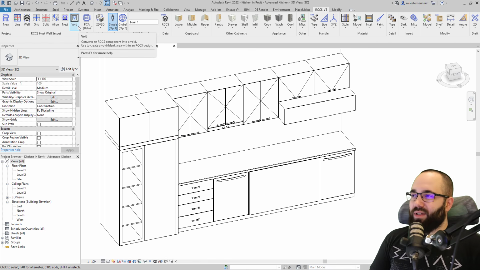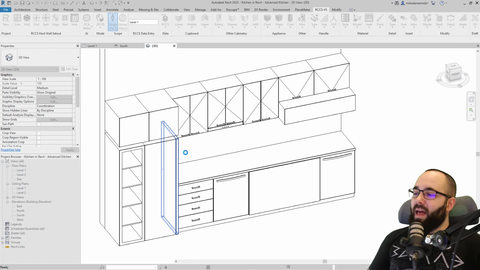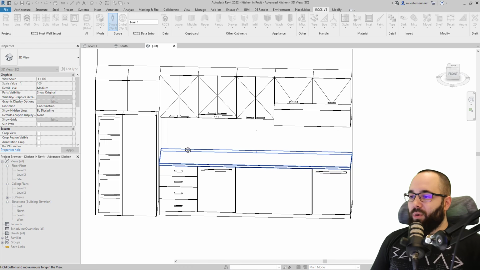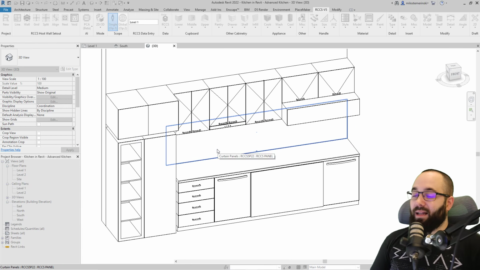so I'm going to go with this void function and then click on those two. So let's click on that one, and it's just going to create a gap there. Click on this one, so it's going to create a gap there. And one thing to note, if you work like this in this 3D view mode, it is going to make things a little bit slower.